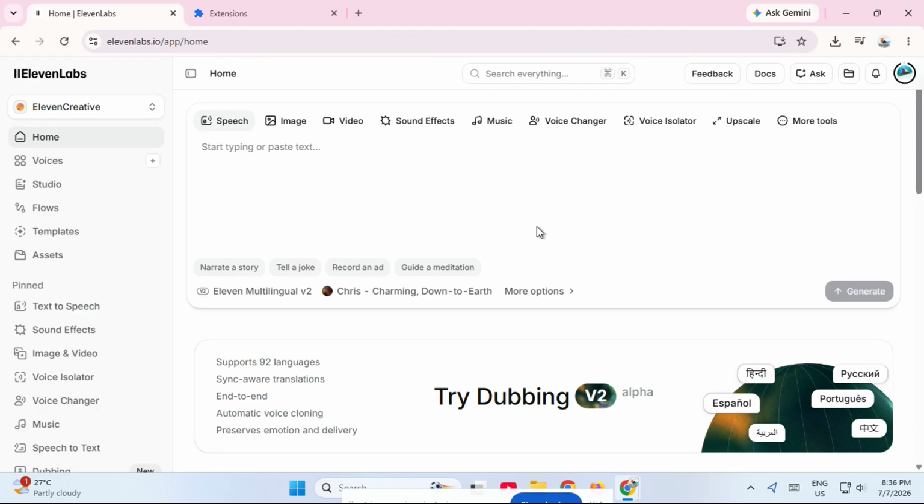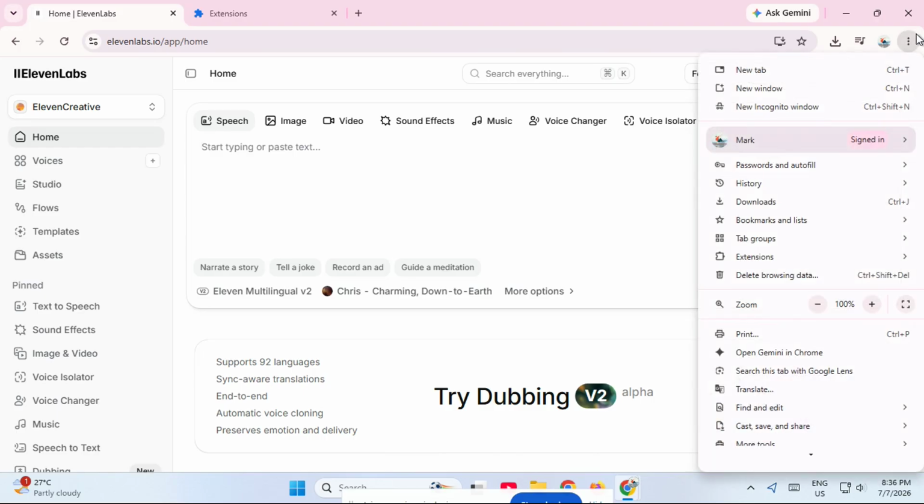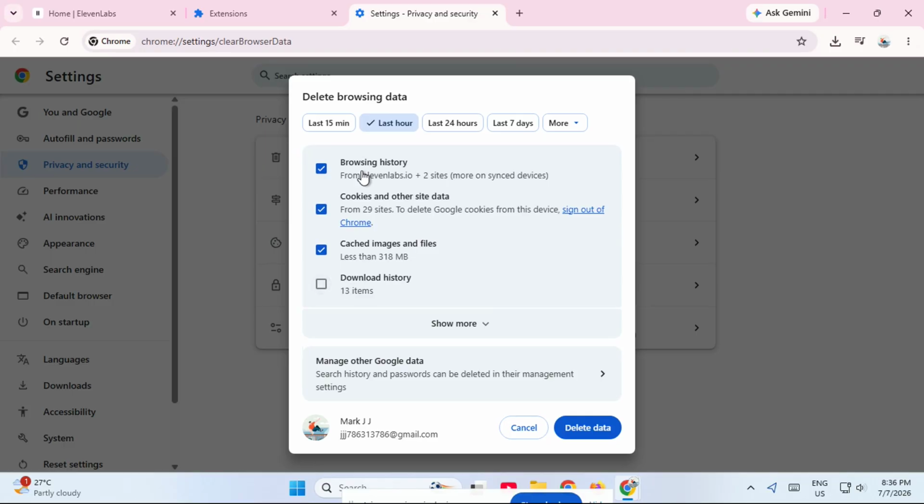To do that, open your browser settings. In Chrome, for example, click the three dots in the top right. Go to Settings. Then find Privacy and Security. From there, click Delete Browsing Data. Make sure you're clearing cached images and files as well as cookies and other site data. You can choose a time range like all time for the cleanest reset, especially if the problem has been happening for a while. Then click Clear Data and wait for the process to finish.